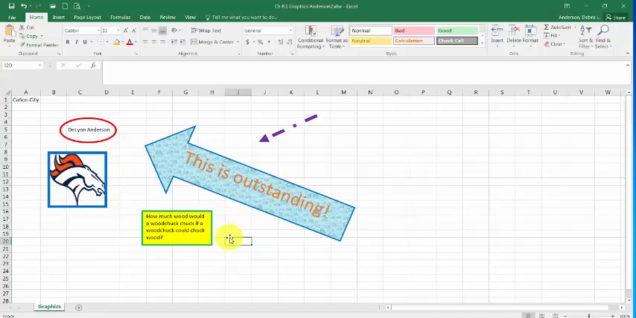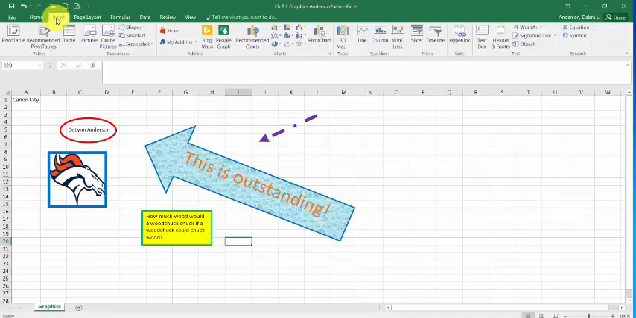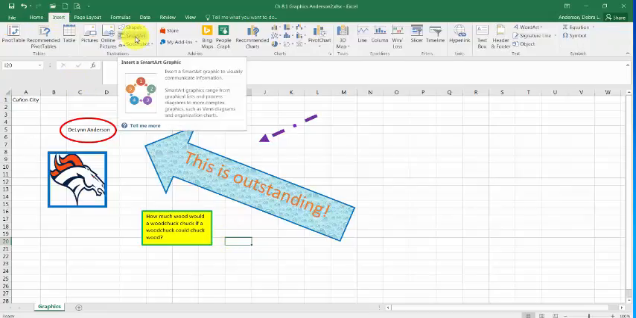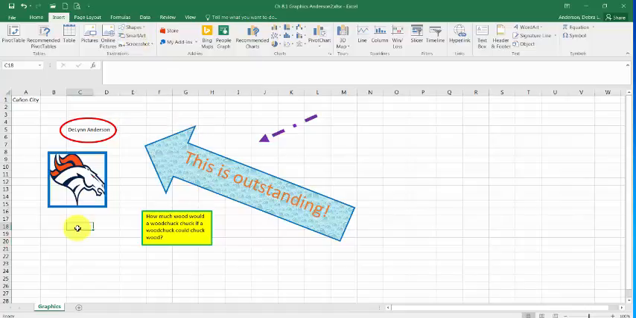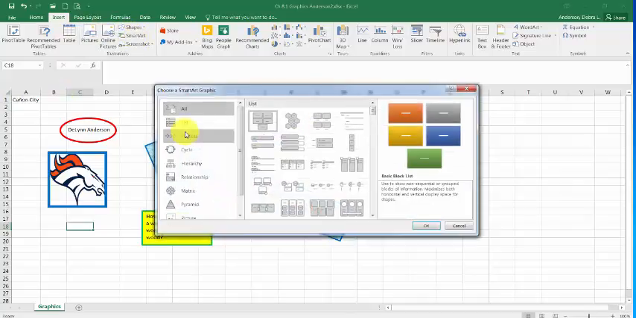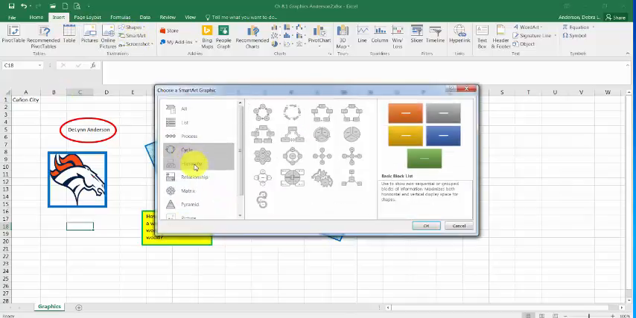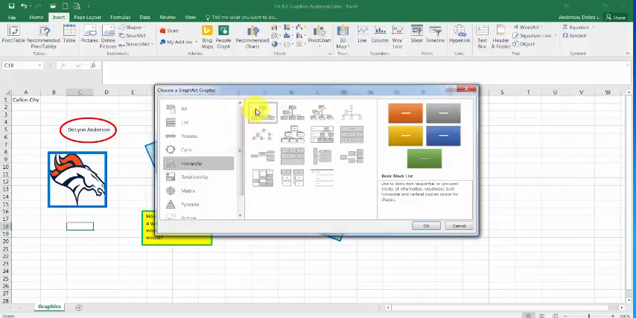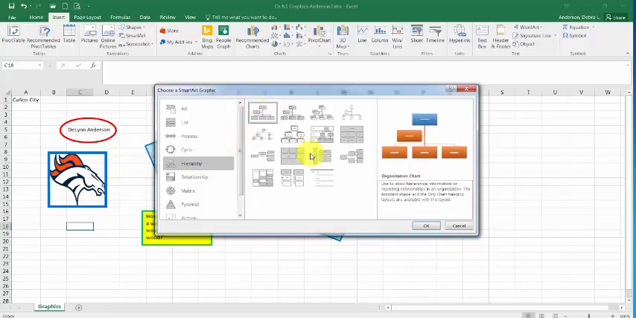And last but not least is an organization chart. This is under Insert, SmartArt. This was added, I think, in 2013. It contains a bunch of pre-created graphics you can add information to. So Insert, SmartArt, lists all your different types of graphics. We're going to go to Hierarchy, and the first option is Organization Chart.